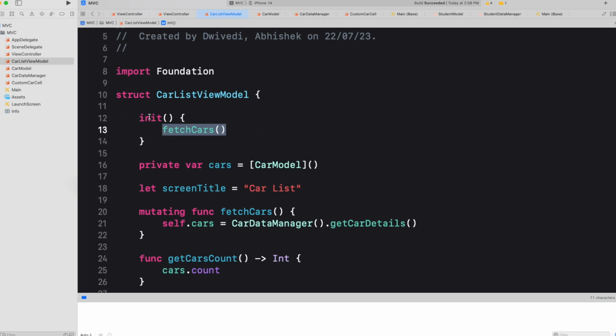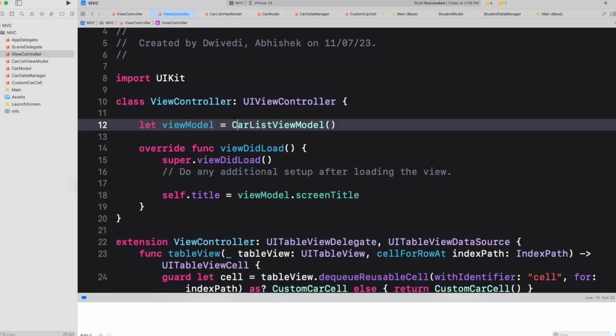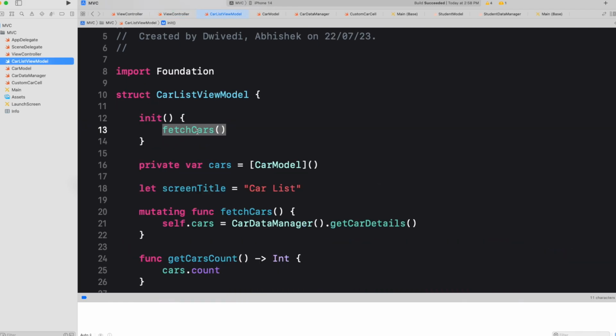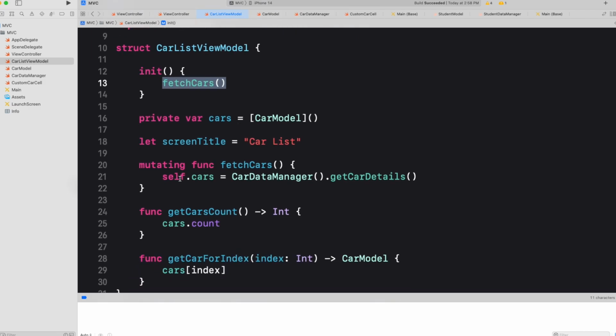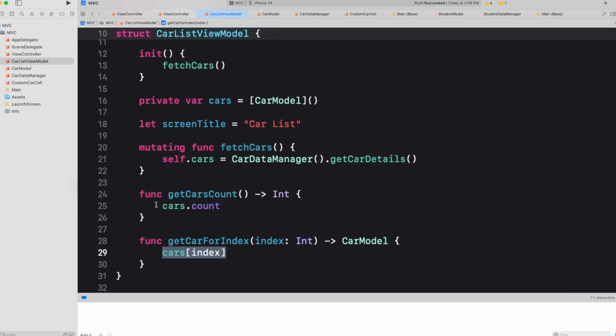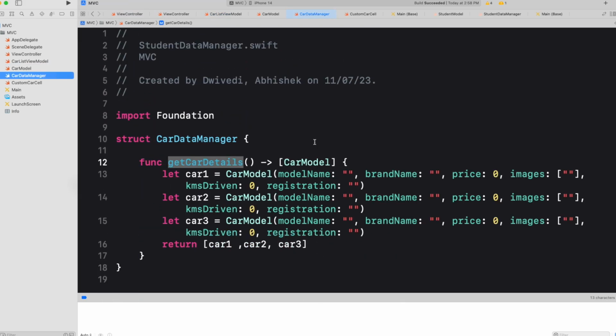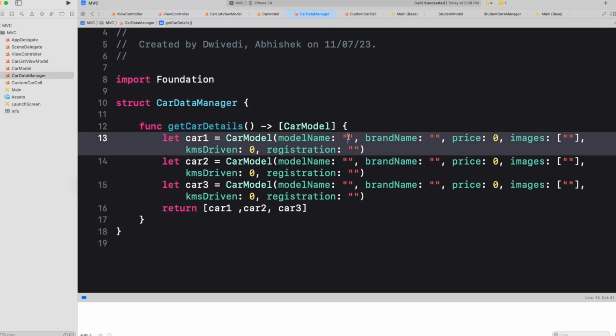So whenever you call this, my fetch cars will be called. My fetch cars will actually set self dot cars, so cars will be initialized, and we will have cars dot count and cars dot index. Now I'll go back here and let's put some data here because you will not actually see any data. Let's say Skoda, price, let's say 20.